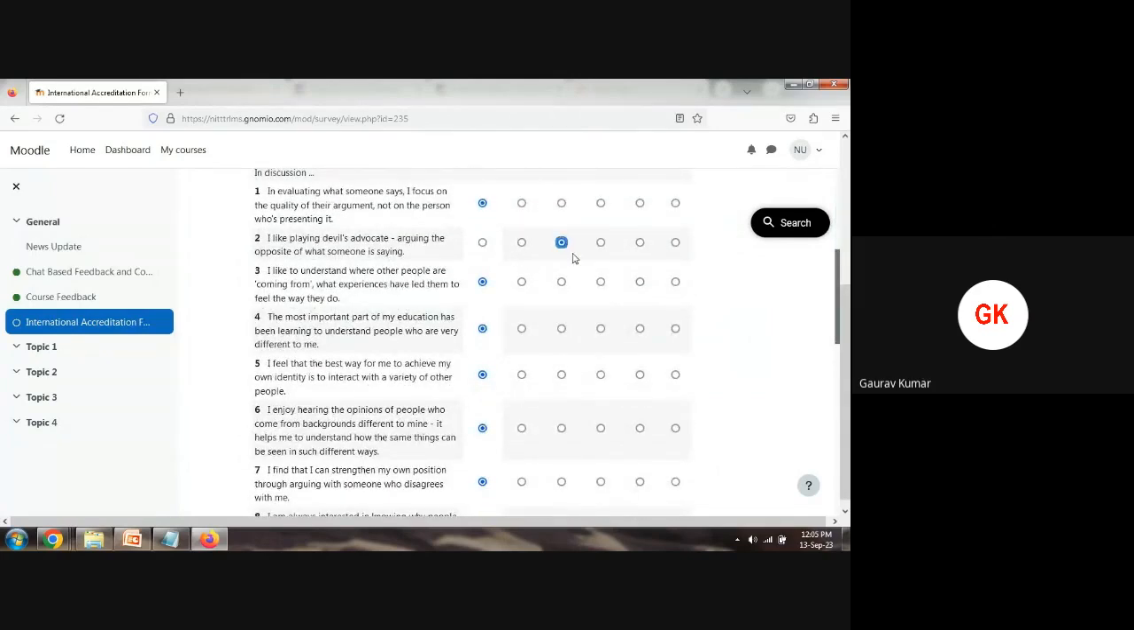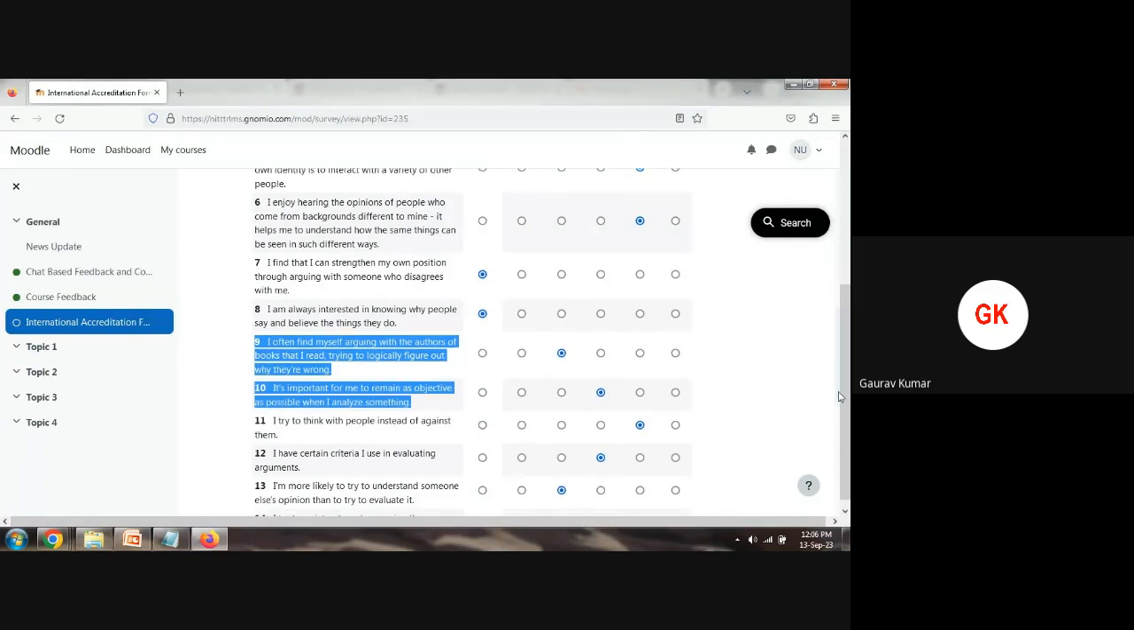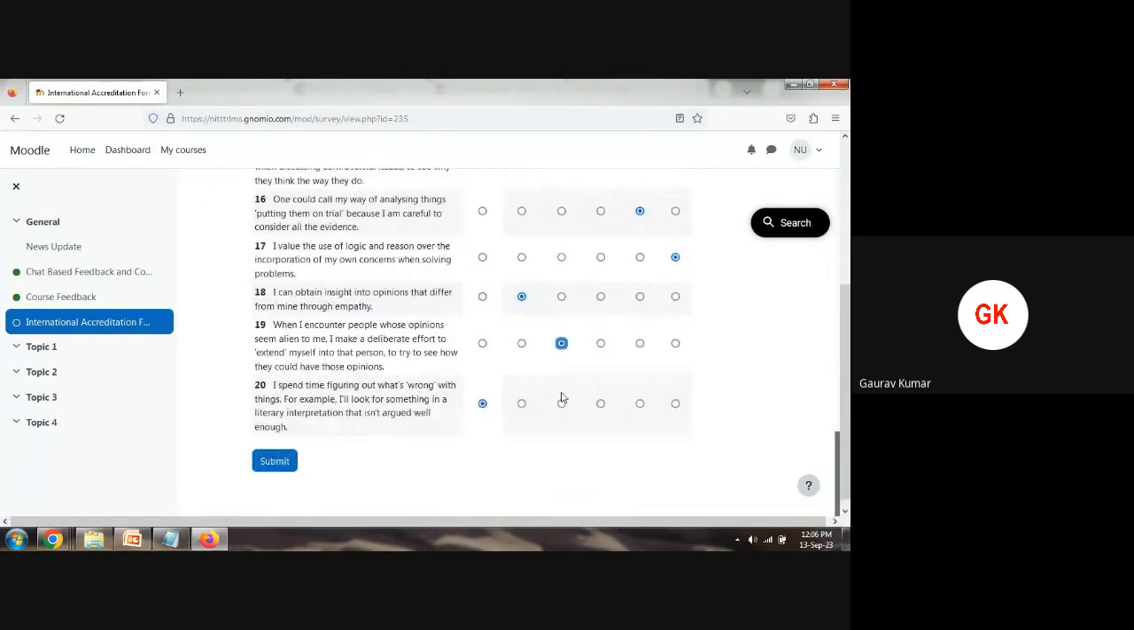So just randomly I'm clicking somewhere. Okay, so as a student I'm just clicking on different options just to populate it. And the teacher will be able to check. Okay, submit.